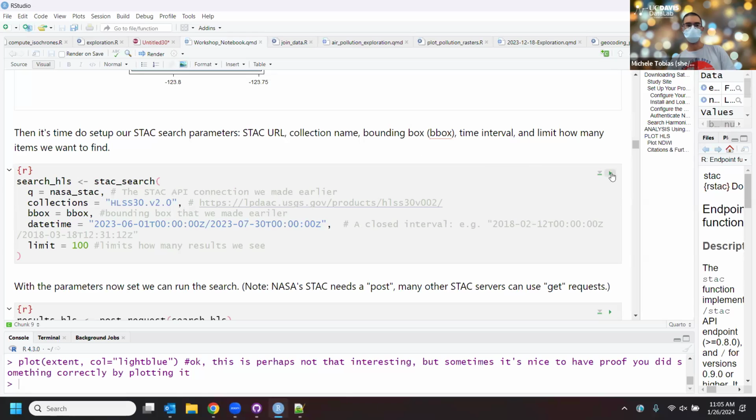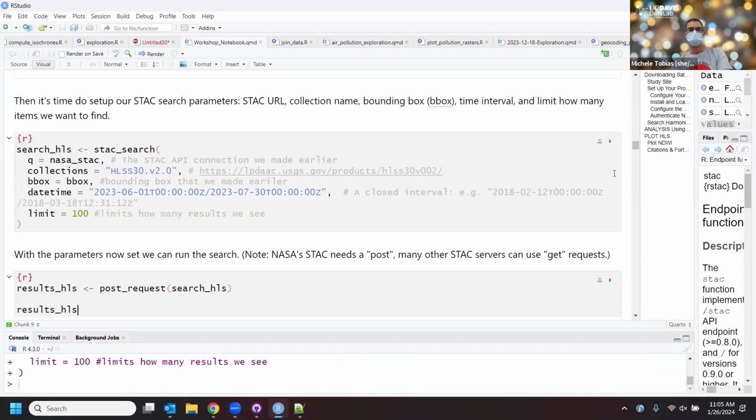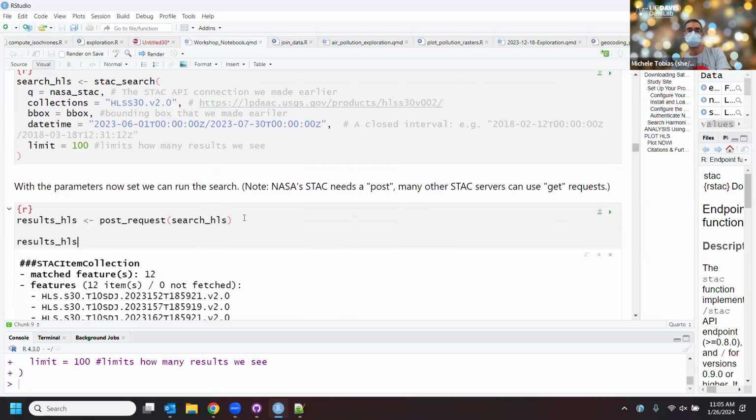All right, this box here is actually just setting up the query. And then in the next box, we're actually going to run the query. This post request is from the RSTAC library, and we're going to pass in the parameters we just specified as this search HLS. Then it's going to hit the server, the API, passing in our parameters and return the results to us.